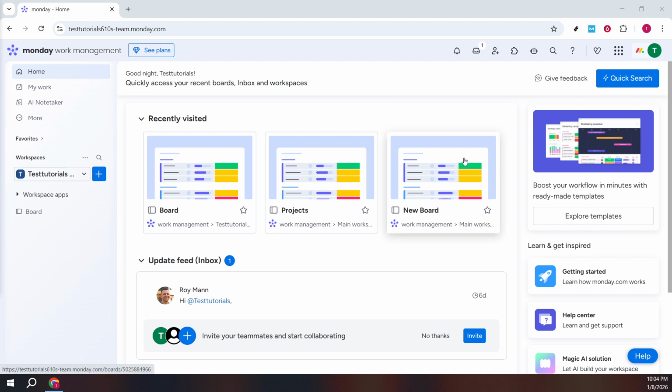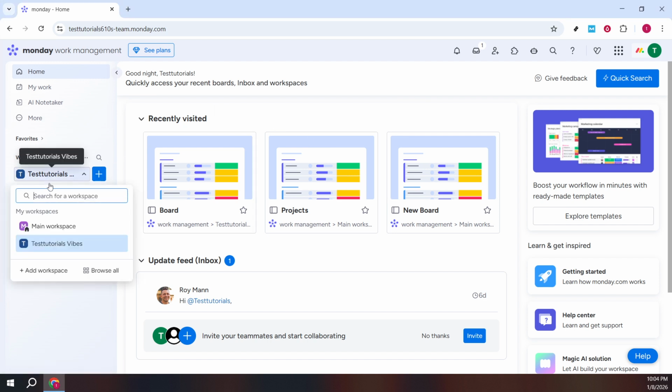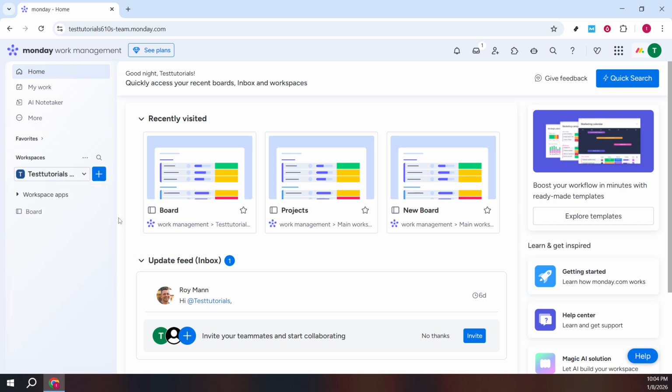Once you're in, look to the left sidebar and choose Workspaces. This is where all your boards live. If your account has multiple workspaces, pick the one where this new activities board should belong so your teammates can find it easily later. Next, click the plus sign to create something new.